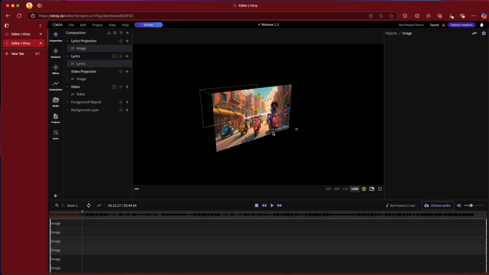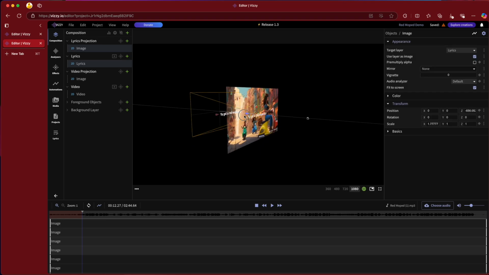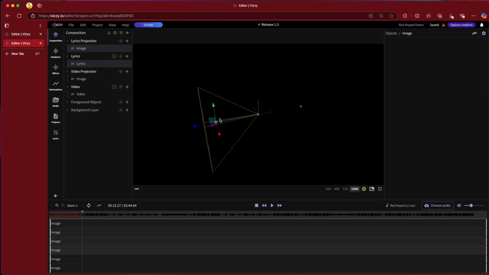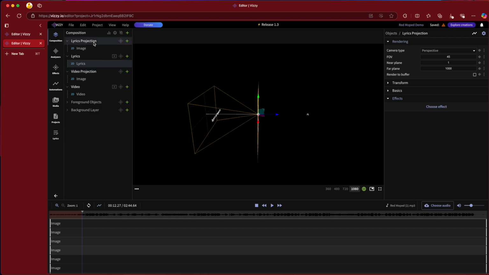All right, let's go into 3D space here and see what's going on. So it looks like the lyrics are just not visible in 3D space. There we go. You can see that cone shows where the camera is able to see on that layer. So our lyrics were out of the camera's view. You can drag the camera for the layer, or you can drag the lyrics themselves. Either way is fine.